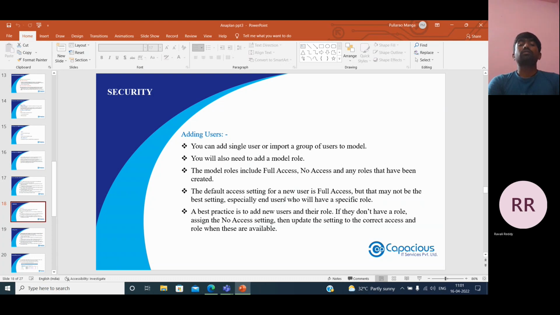Default access settings will affect some data, and the model builder cannot follow the best practice. The best practice is to add a new user under their role. If they don't have a role, some access issues arise. We are creating a role for the end user.